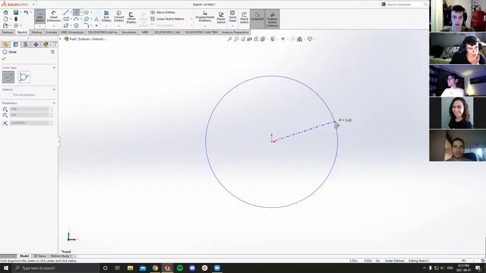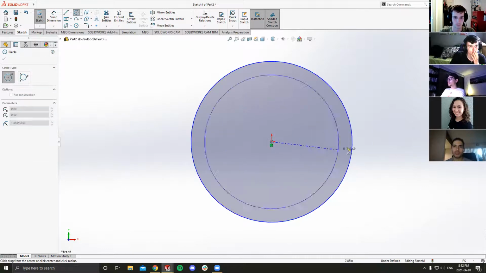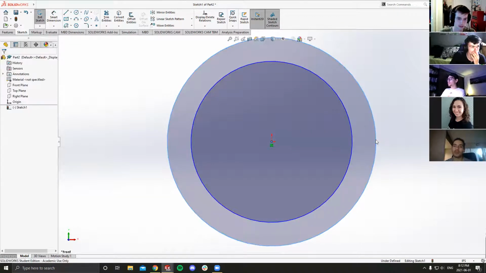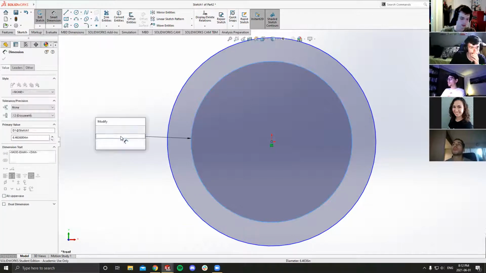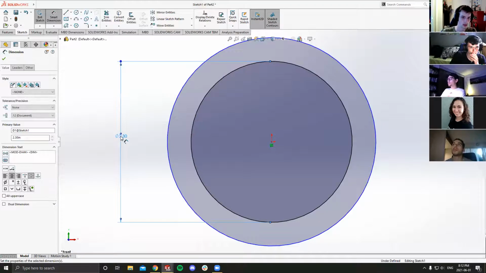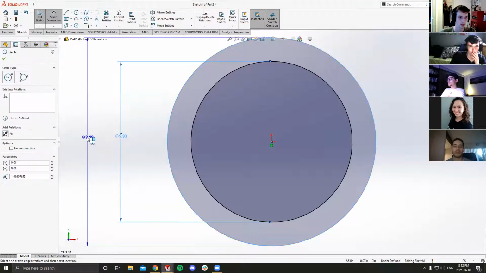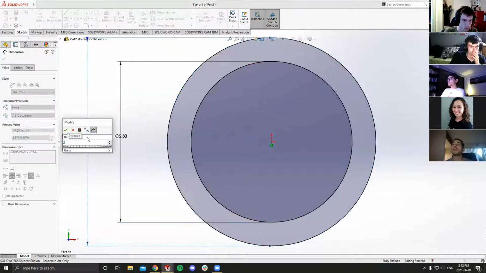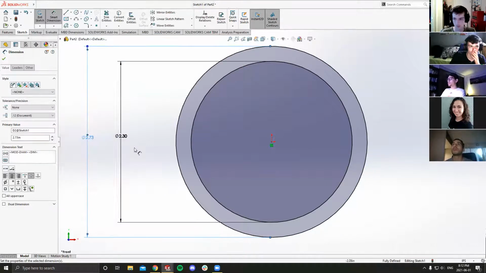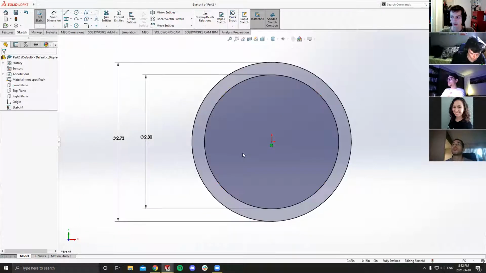You can just make both circles first without defining their diameters, and then click dimension: 2.3, 2.73. Cool. Okay. So now you can see we got 2 circles and they're black. So they are fully defined, which is good.